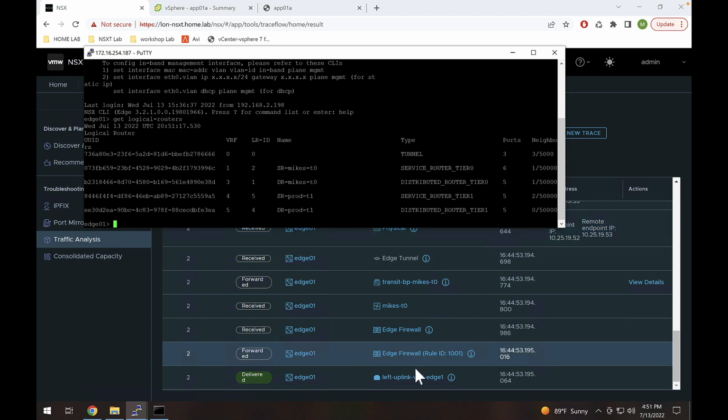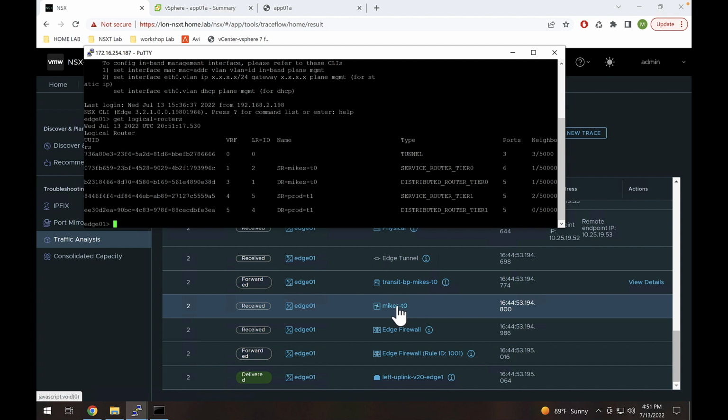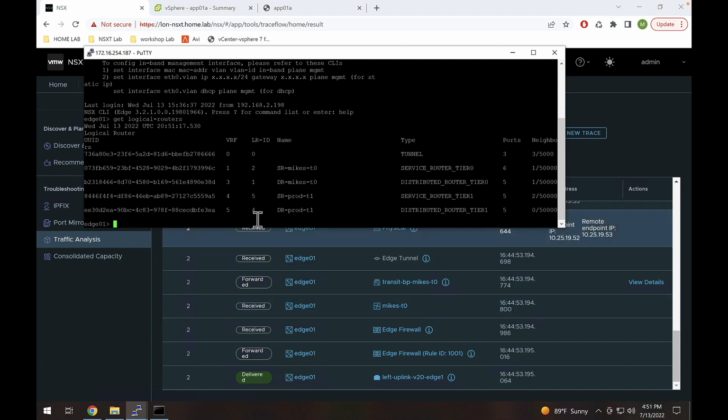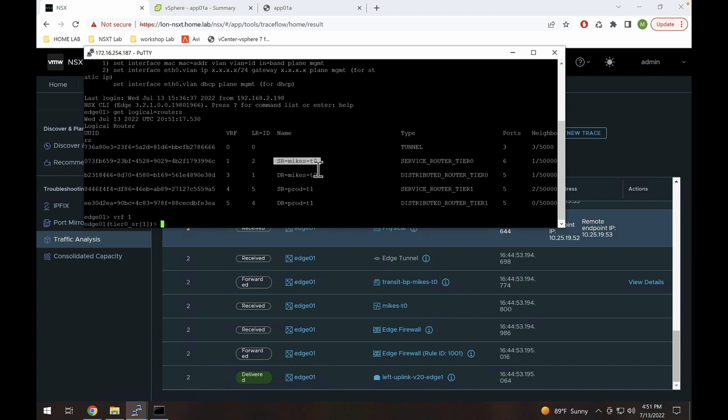Now, what I want to do is look at this last hop. This was the T0 SR. That is always the last hop when we're completely leaving NSX to the physical network. So in our case, we want to enter VRF 1, which is right here. So that VRF ID is very handy. When I type in VRF 1, that's going to drop me into this router component. I'm going to hit enter. Now we can see the prompt has changed. It now says tier 0 SR.